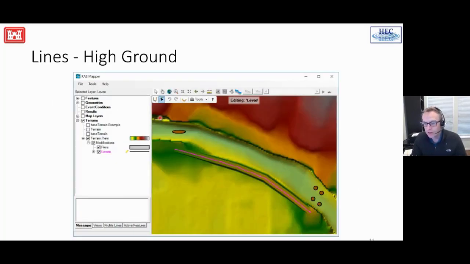The more fun one that you guys will probably use all the time is the ability to put in a polyline to represent high ground or the channel. In this case, we're just going to talk about putting in high ground, but it's exactly the same for the channel. You just flip it upside down, or we flip it upside down. You don't have to. So in this case, we want to put in a proposed levee design. So we can just digitize our levee alignment.